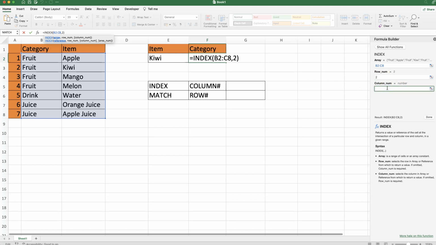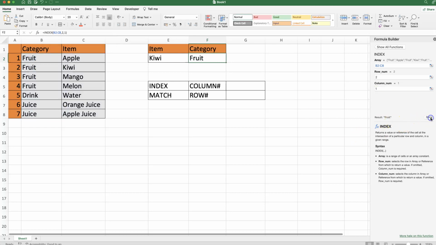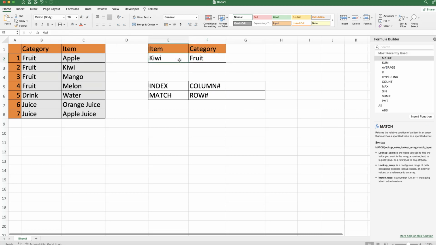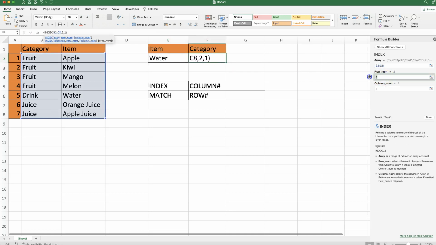Finally, we want to extract the column, or where the details of the category are, to get the column number. Where can we find the details of the category? In this case, it is column number 1. So we're going to say column number 1. You can see here now we get the result of fruit. Click on done and it will show nicely. But of course, if I change this to, let's say, water, this is not changing as well. We need to readjust the row number to number 5 because it's the 5th row here. If I click then on done, it will show this nicely.